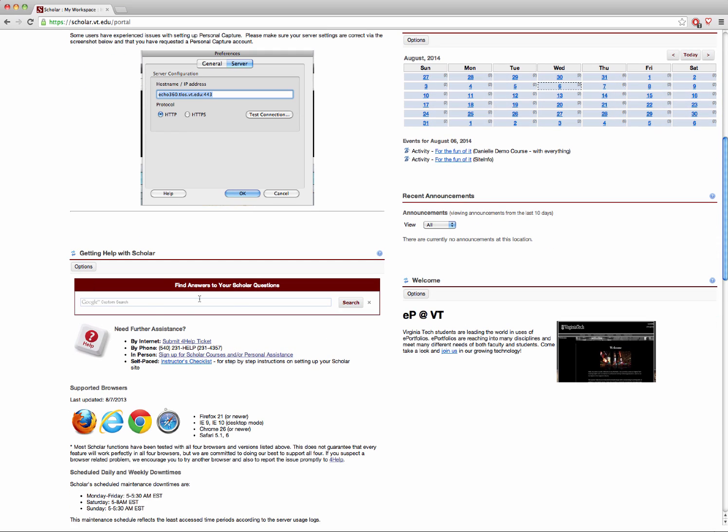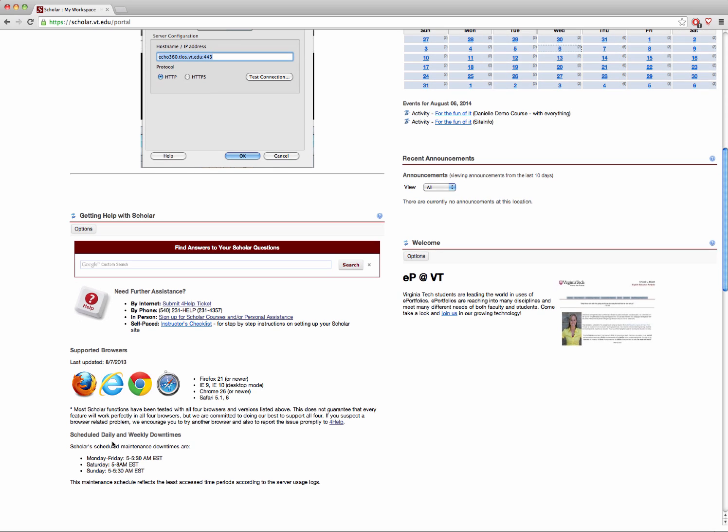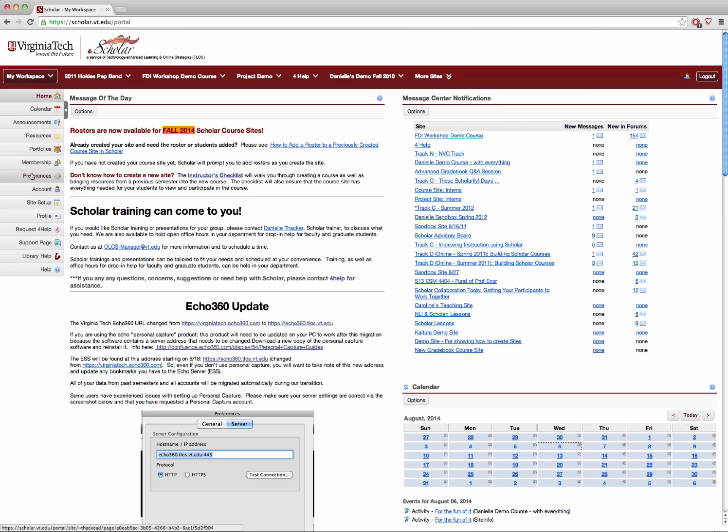The help options are down here at the bottom where you can find out where to get help. If you ever have any questions, you can always click on Submit for a Help ticket and ask a question and get an answer back from Help. You can also do a search here to find out other information about Scholar. You'll notice we also talk about browsers as well as daily and weekly downtimes, so you know when Scholar is going to be down.